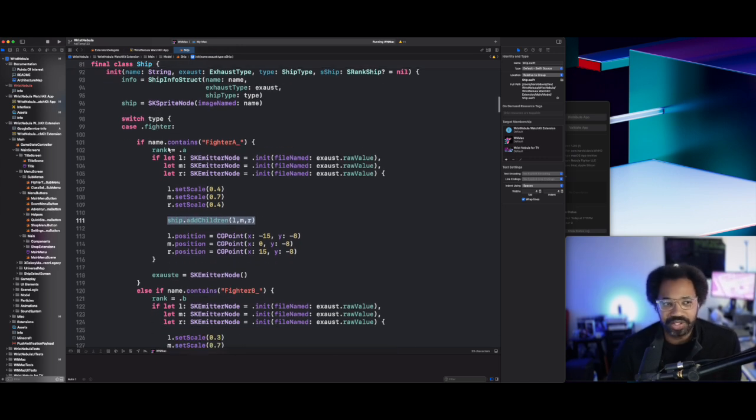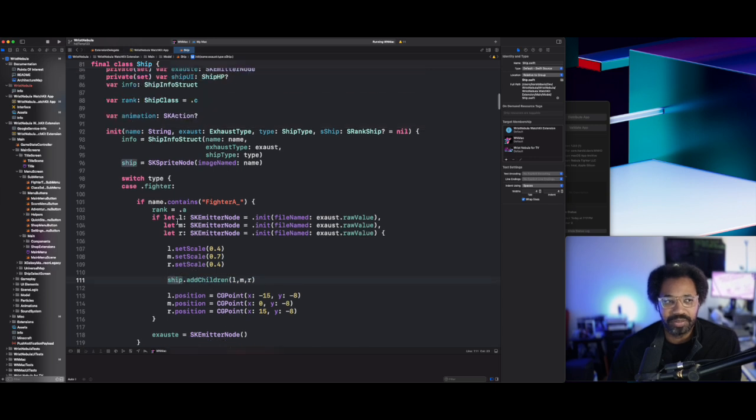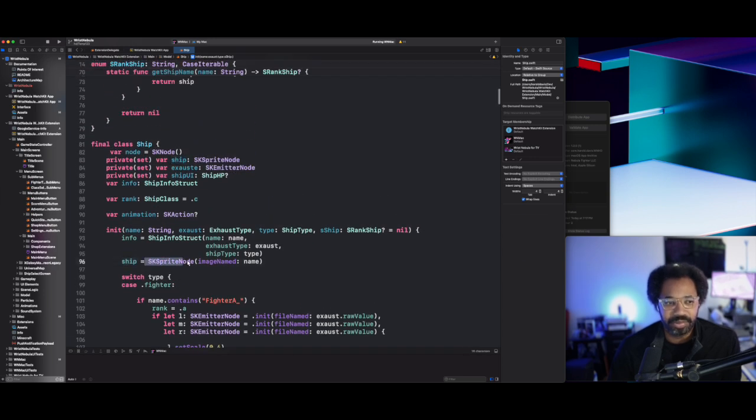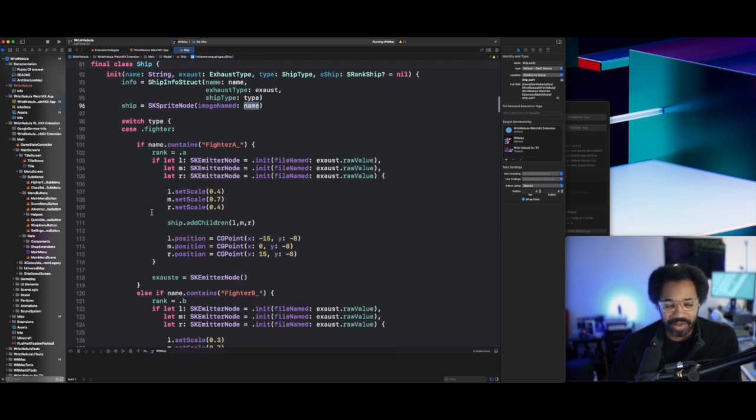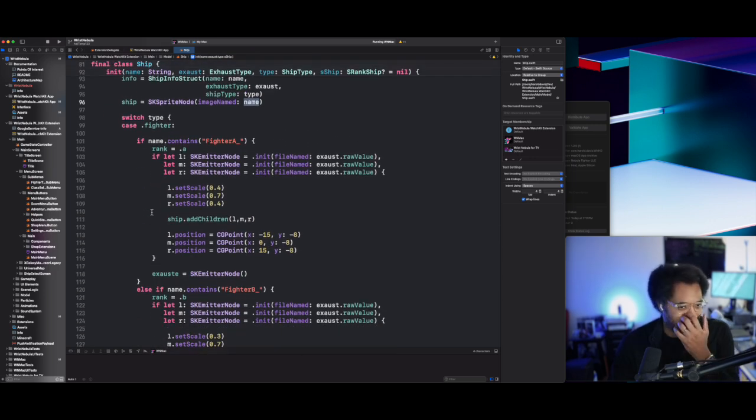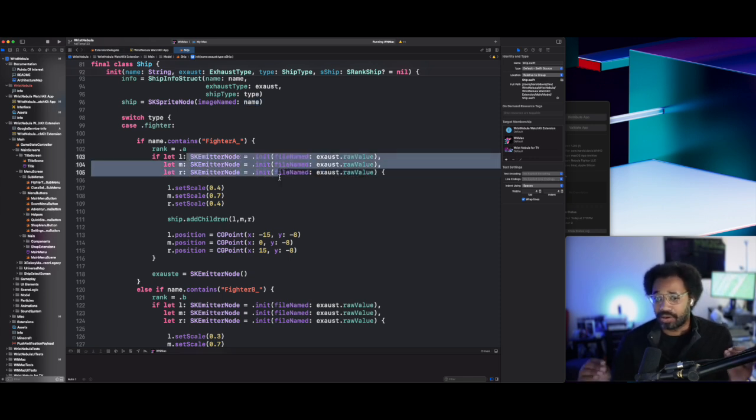So when we're building a ship, I take this ship sprite node here that I made. I'm passing through the image name because you may have selected a certain ship that has an image name, like in the asset folder. And then afterward, I create these particle emitters that are going to show up on all of the exhausts on the ship.